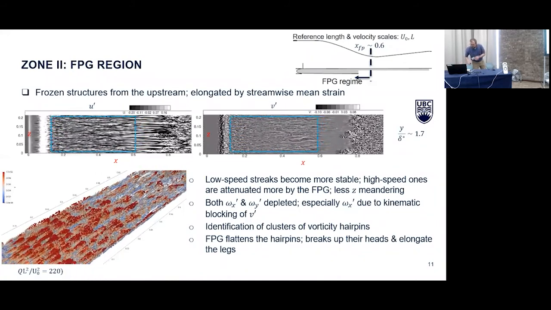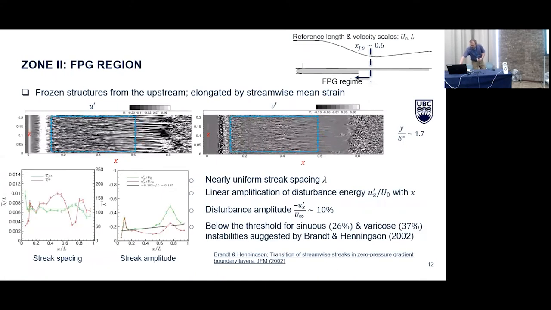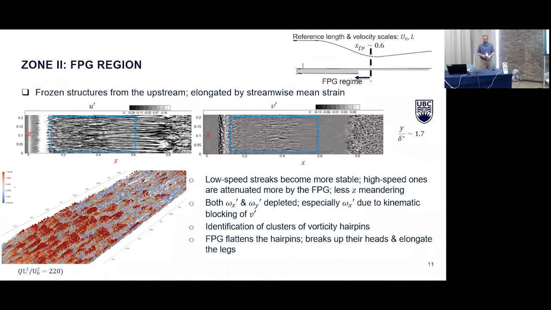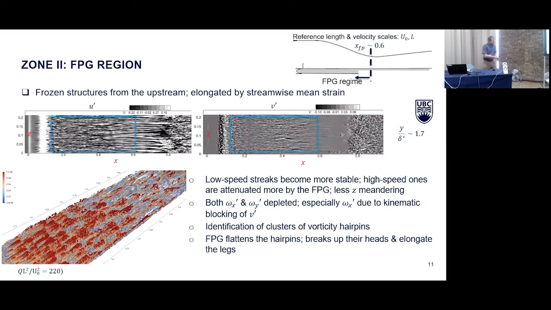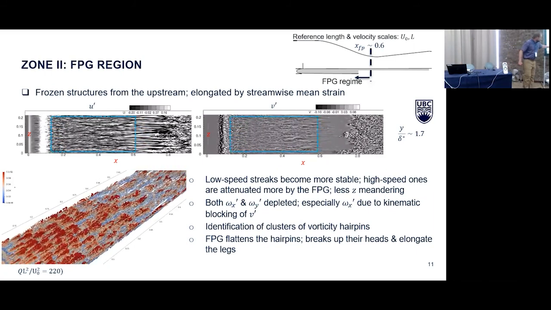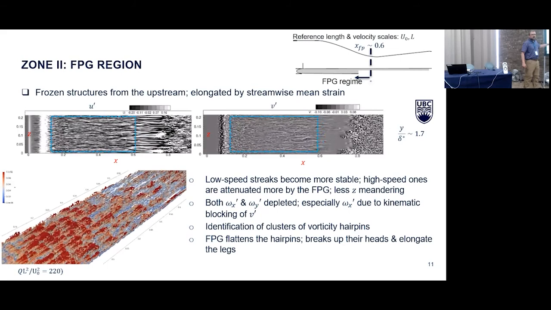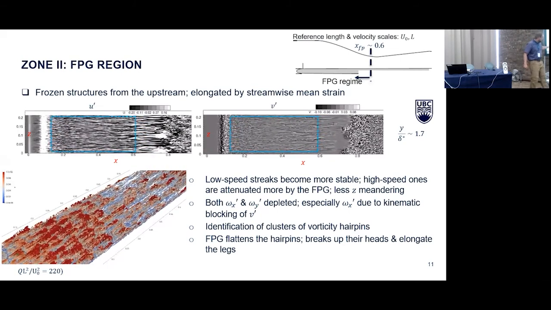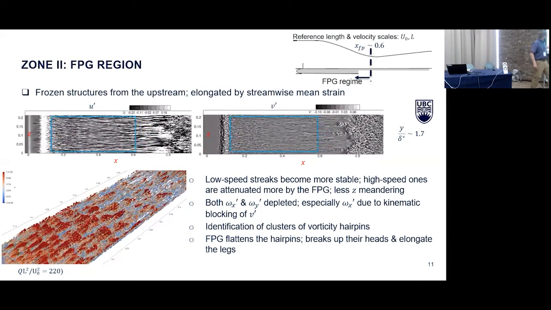Okay. And maybe topologically, what does this mean? Topologically, this means that the free stream pressure gradient is flattening our hairpin vortices. It breaks up their heads and it elongates their legs. And if I play the animation again, it becomes more clear, where we have creation of these hairpin structures in wave packets, and then their acceleration in the favorable pressure gradient region.